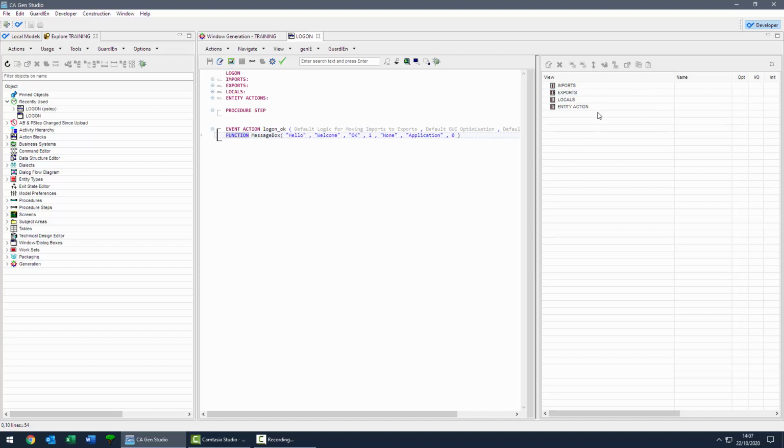And views in a Gen action diagram are divided into imports, and that is data coming into the program, exports, which is data leaving the program, locals, which is data that is local or private to this program or action block, and entity action views, which are where you code your database access statements. We'll cover imports, exports, and entity action views in a later module. So for today, we're going to concentrate on local views.